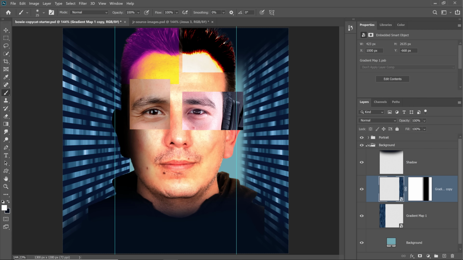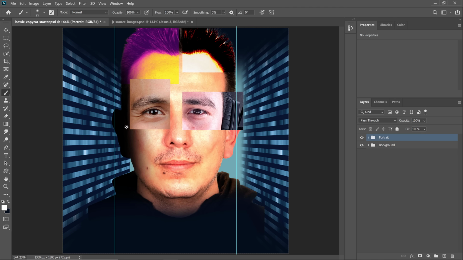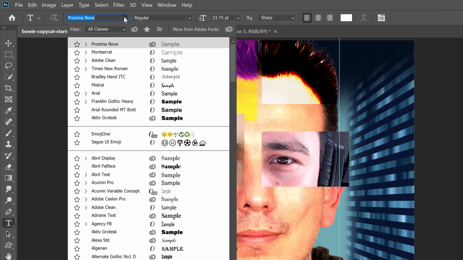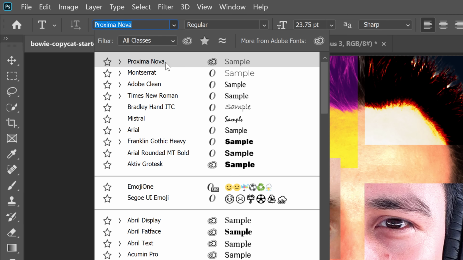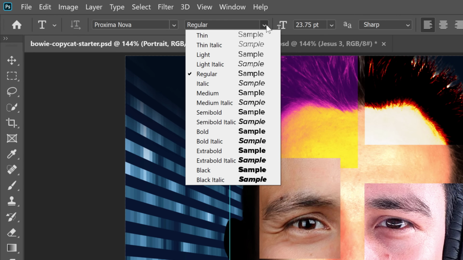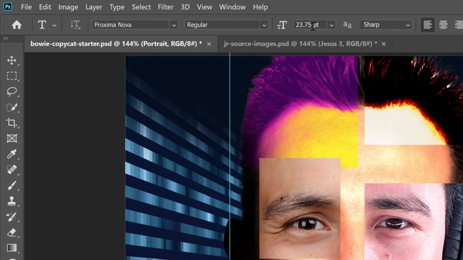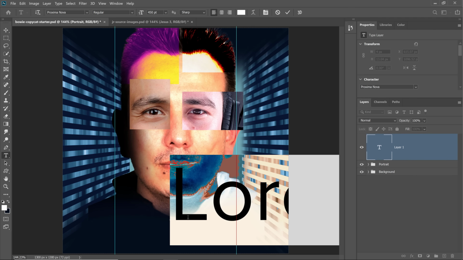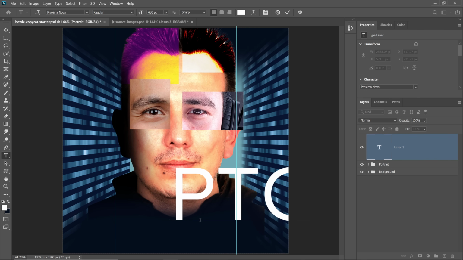Next, we're going to work on the album cover title, and I'll show you how to create the transparent double stroke text effect. What I'm going to do is just create a text layer above the portrait layer. I'm going to select the horizontal type tool, and I'll make sure that I have Proxima Nova as my font. You can use any font that you like. This is just the one that I'm going to use for the tutorial. And select the regular font weight. And then for my font size, I'll do something like 450 points. I'll click here and I'll type PTC in capital letters.